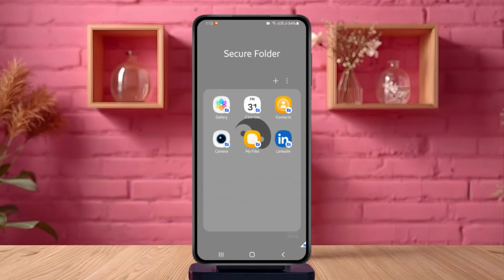From now on, whenever someone tries to open those apps inside the Secure folder, they'll need to enter your password or use your fingerprint to access them. And that's it. You've successfully protected your apps on your Android.